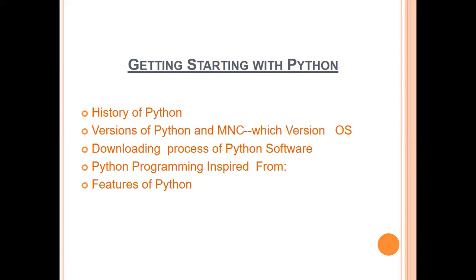In 1 or 2 days, we'll start with the practical examples also. Clear? Now, the downloading process of Python software. We'll study the history of Python, then go ahead with the versions of Python and which versions MNCs are using, the downloading process of Python software. After that, we'll discuss what Python programming was inspired from, and in the end, we'll discuss the features of Python. Okay, so let's start with the history of Python today.